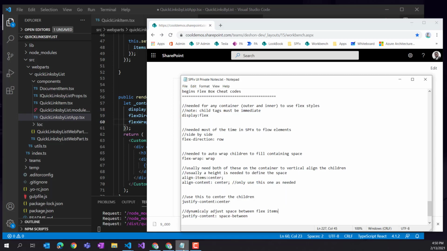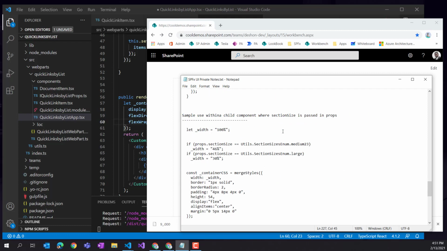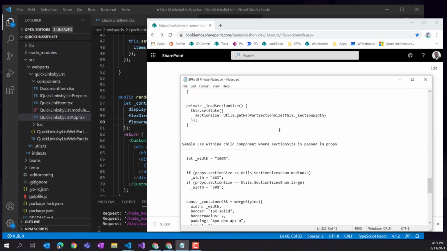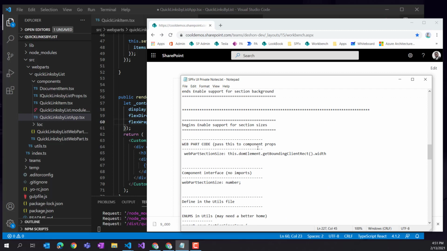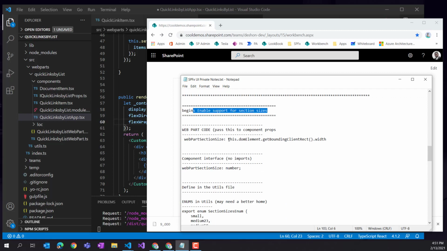So, section size support. In order to do that, I have in my cheat sheet, and again, the link to this notepad is going to be in the description field. If you look at the cheat sheet, the area where we talk about the support for section sizes, here I have a code snippet. This needs to be in our web part code. And basically, we just want to pass this to our component interface just like this. So there's going to be a reference.